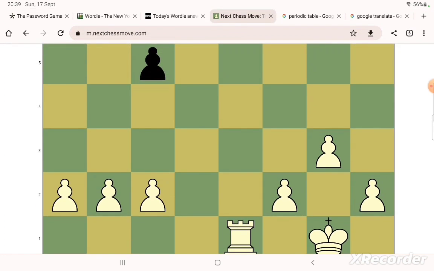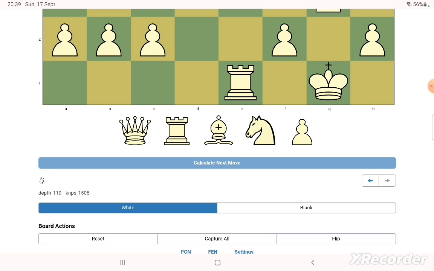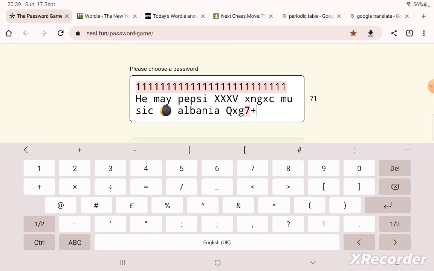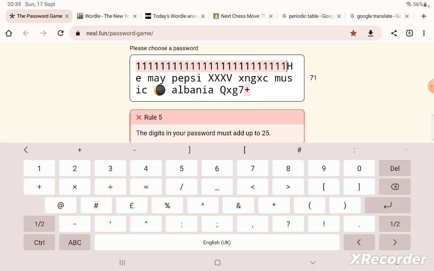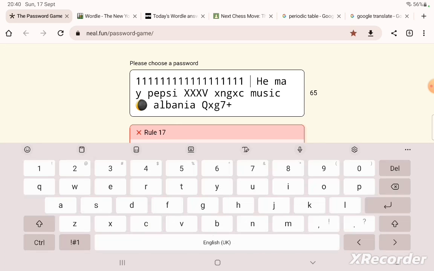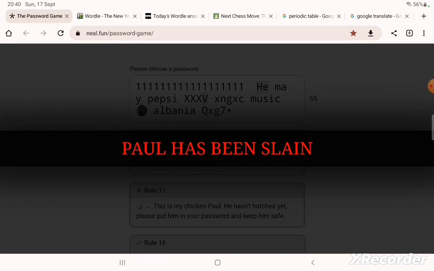Okay, I think I've got it all down. Password game here, it is white to move. Cool. Calculate next move. QXG7 plus. All right. QXG7 plus. Yes, okay. 1, 2, 3, 4, 5, 6, 7. Okay. Oh no, not Paul. Not Paul. No, not Paul. Alright, we'll put him right here. There we go. Elements. Okay.